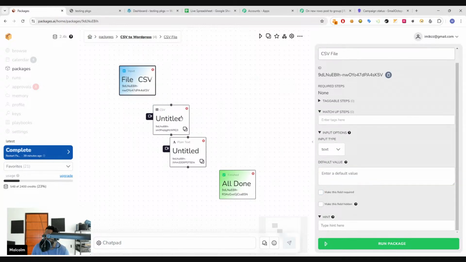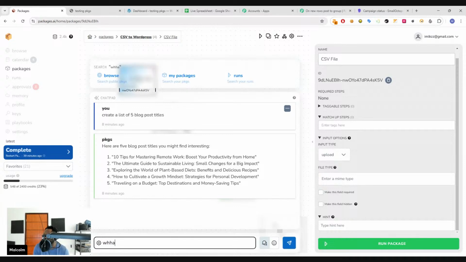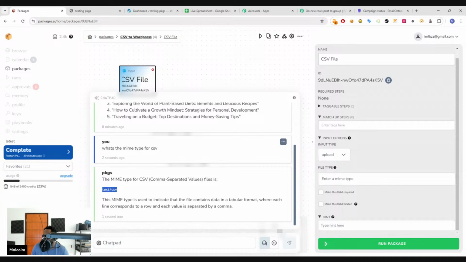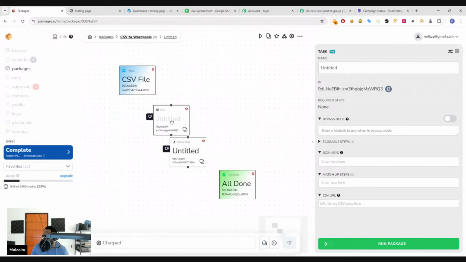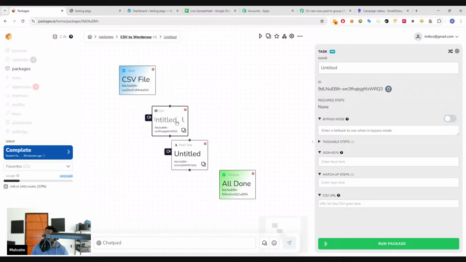So for the input, we're going to change the input type to file upload, sorry. And then what is the file type for CSV? I think it's, let me see here. What's the MIME type for CSV? All right, that's what I thought. All right. So we've got text/csv, all right.